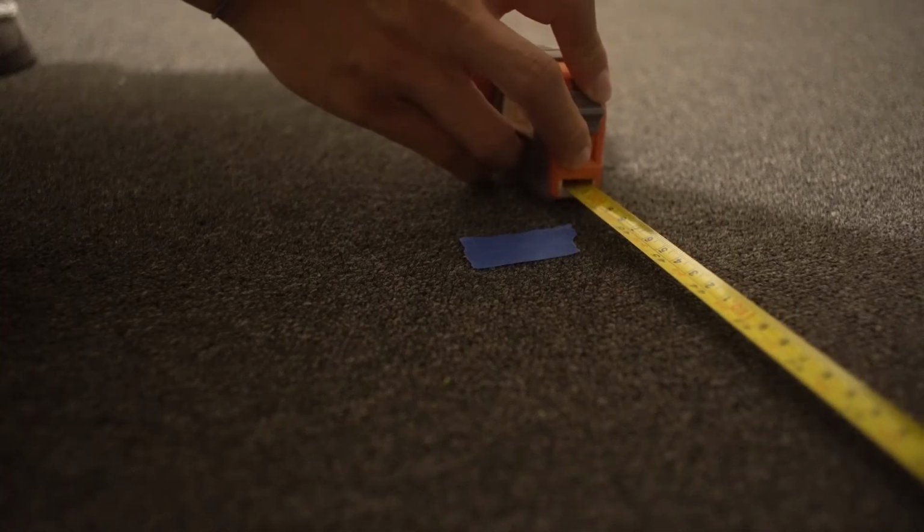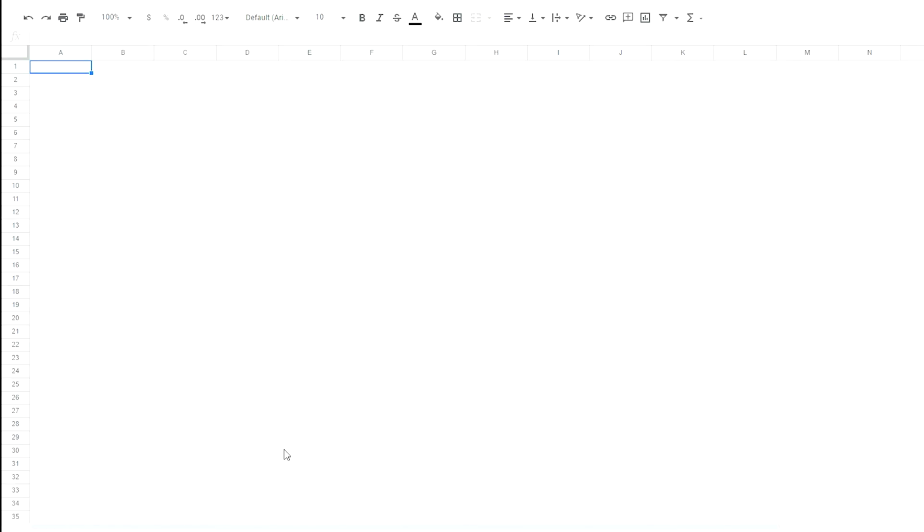Next, you're going to measure the distance of each object by using a tape measure or some ribbon. Next, we're going to create a graph so we can see the difference between each object's rolling distance. Type the name of the object on the top cell and its distance underneath it.